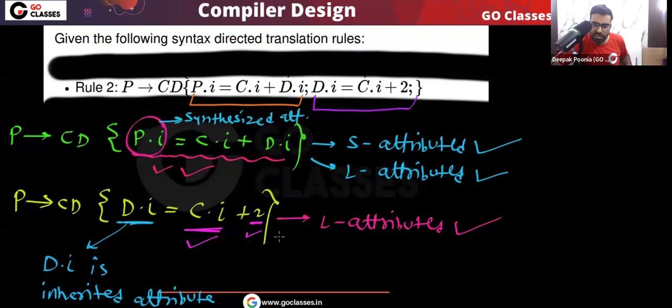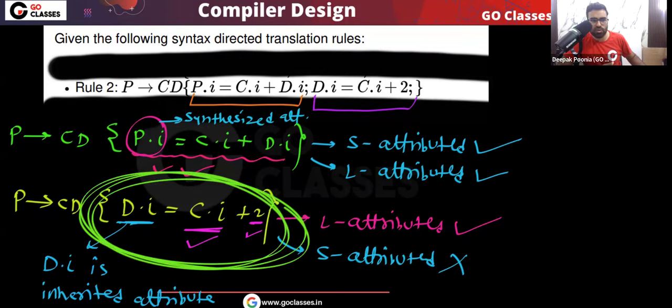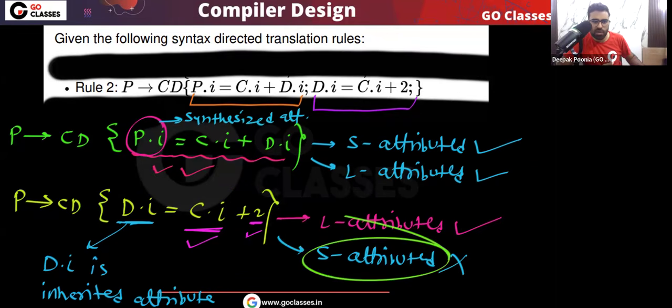But notice one thing, that this is not an S attributed rule. What is the reason this is not an S attributed rule? Because in an S attributed SDD, all the attributes must be synthesized. Here you can see we are defining an inherited attribute. This D.i is an inherited attribute. We are defining an inherited attribute in this rule. So this rule is not allowed in an S attributed SDD. This rule is not an S attributed rule.